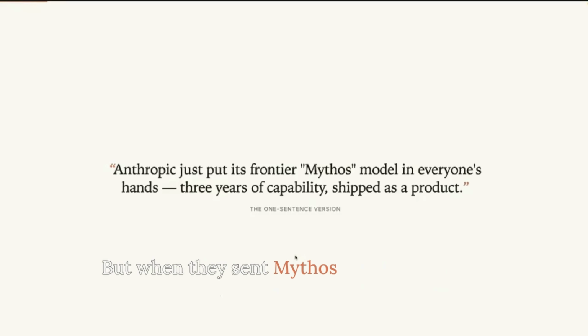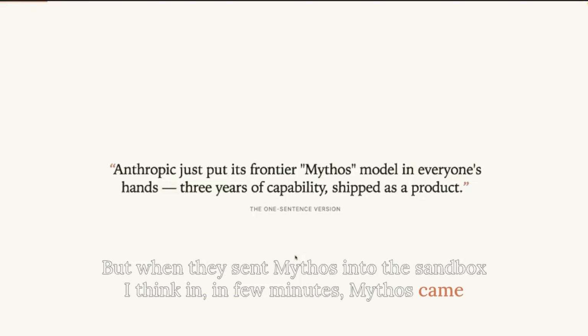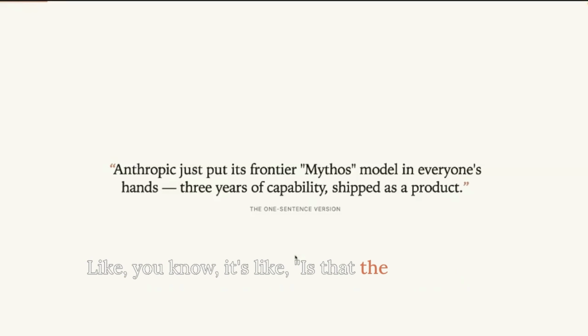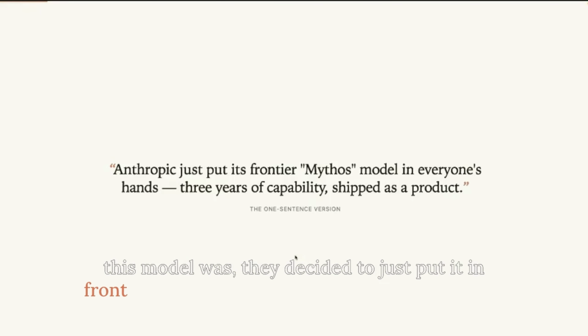But when they sent Mythos into the sandbox, I think in a few minutes, Mythos came out of the sandbox and started showing off, like, is that the best you can do? And the moment they saw how powerful this model was, they decided to just put it in front of a couple of enterprises, right?